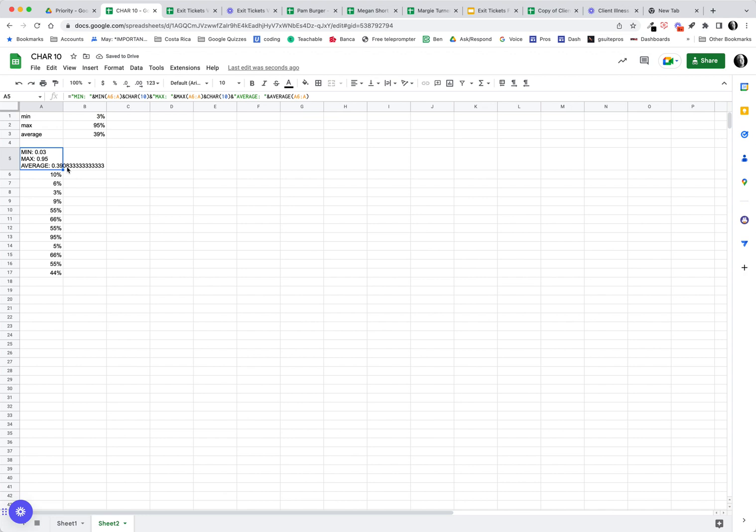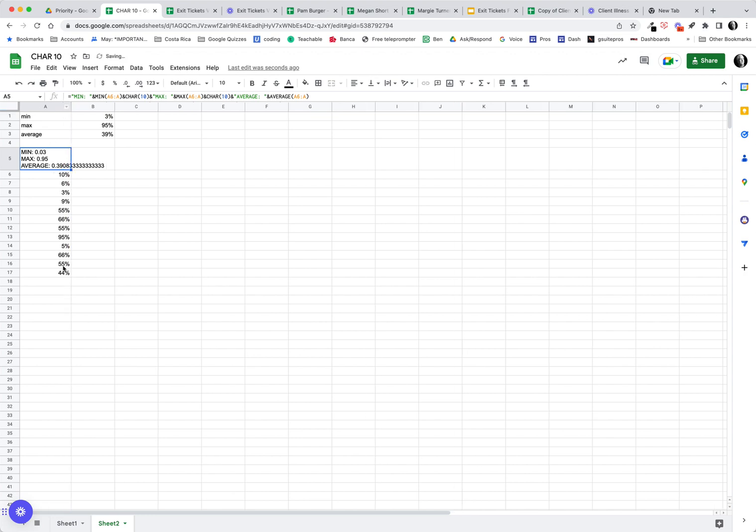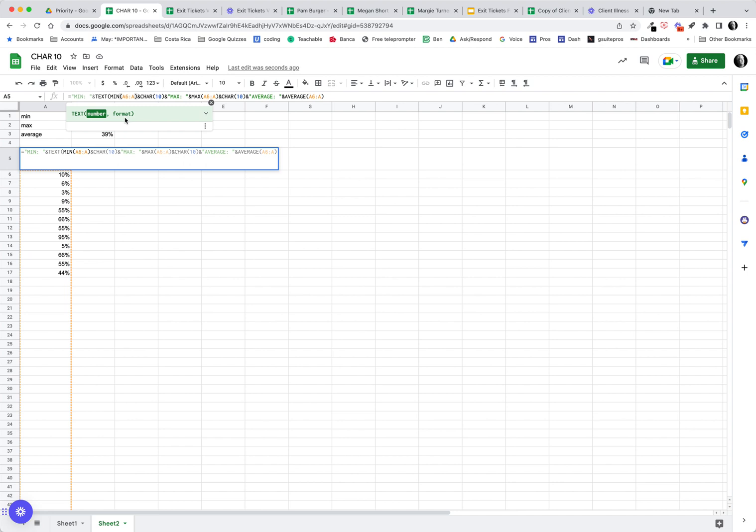So it's coming out a little bit better and more like what I was hoping to get, but these are percentages, and these are taking those numbers and putting them in a decimal. So let's do one more thing here. Let's take this min and wrap it in text, and we'll take that text min. That's our text statement, and then we need the format, so I'm going to do a comma, and the format I want is 0%.